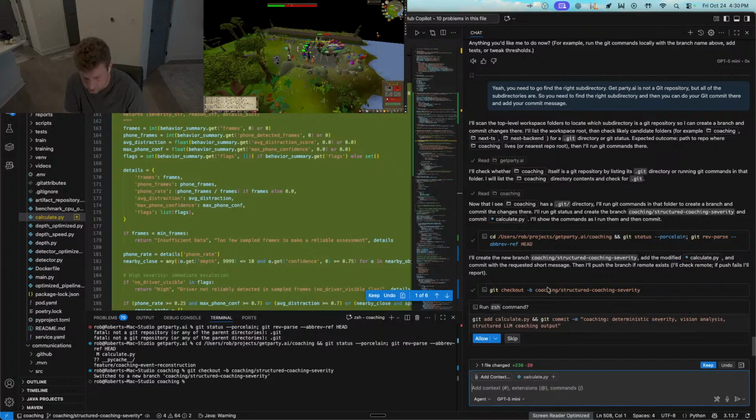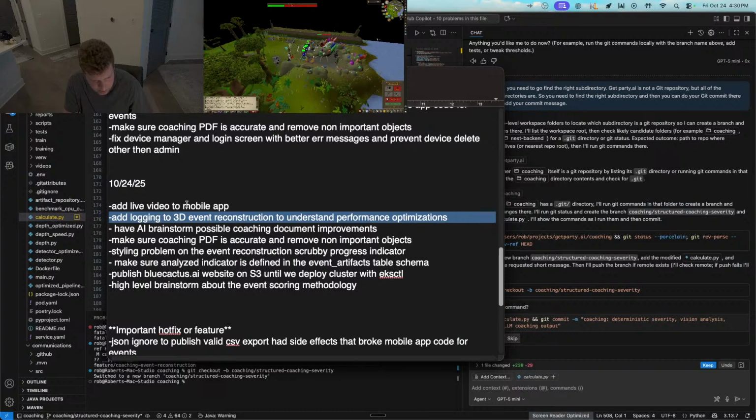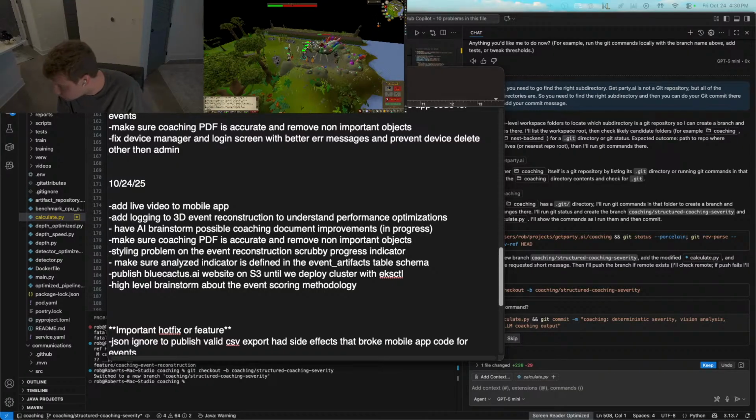Okay, we're about to check out a new branch. We're also working on this item here, so let's add these as in progress. Okay, and in progress here.